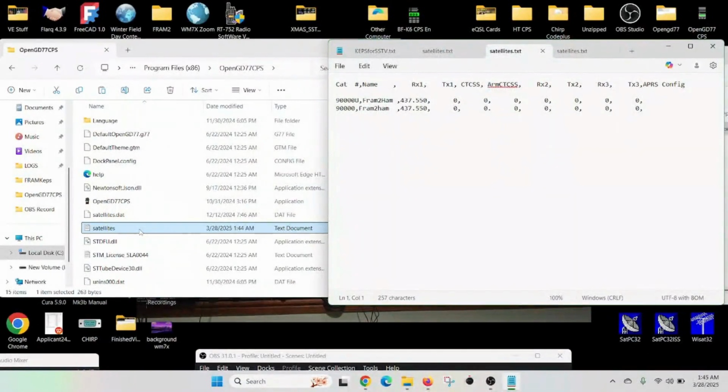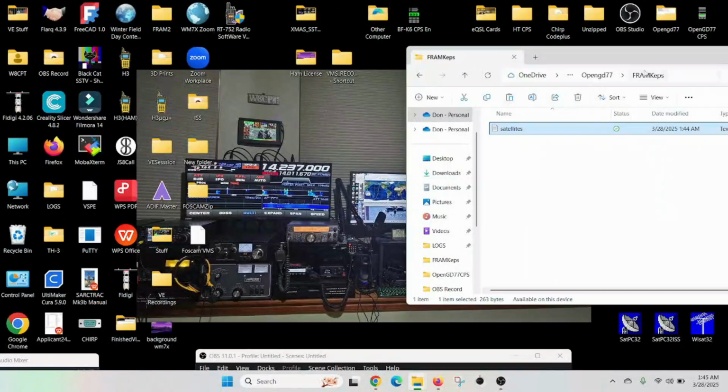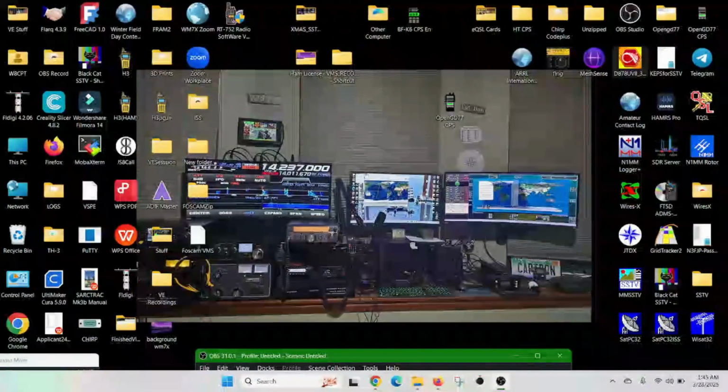And now in the Program Files (x86) OpenGD77 CPS, your satellites Keps file is going to look like this. That's the only way you can modify this Program Files (x86) OpenGD77 CPS, is to copy it from somewhere else on your computer and paste it into here. So once you do that, you're ready to load the radio. So I'm going to downsize all this.